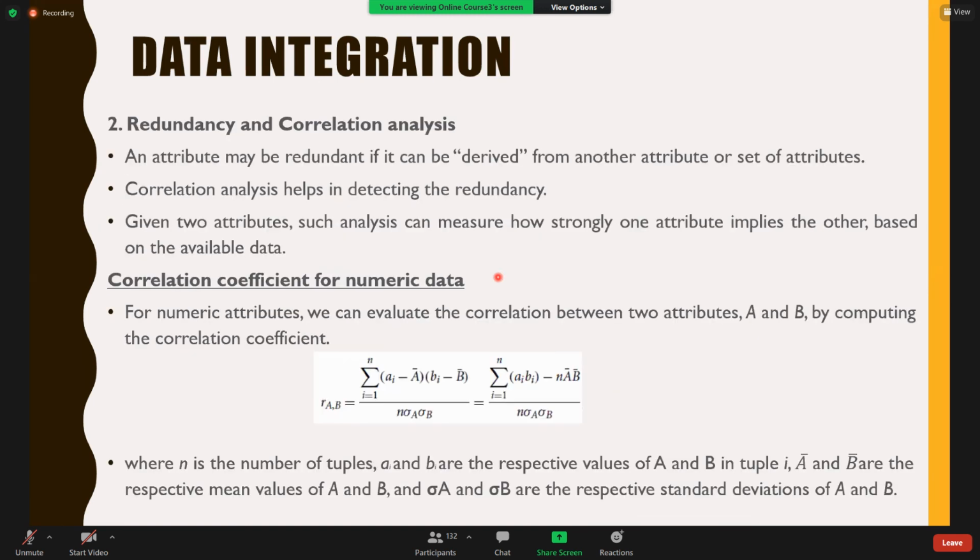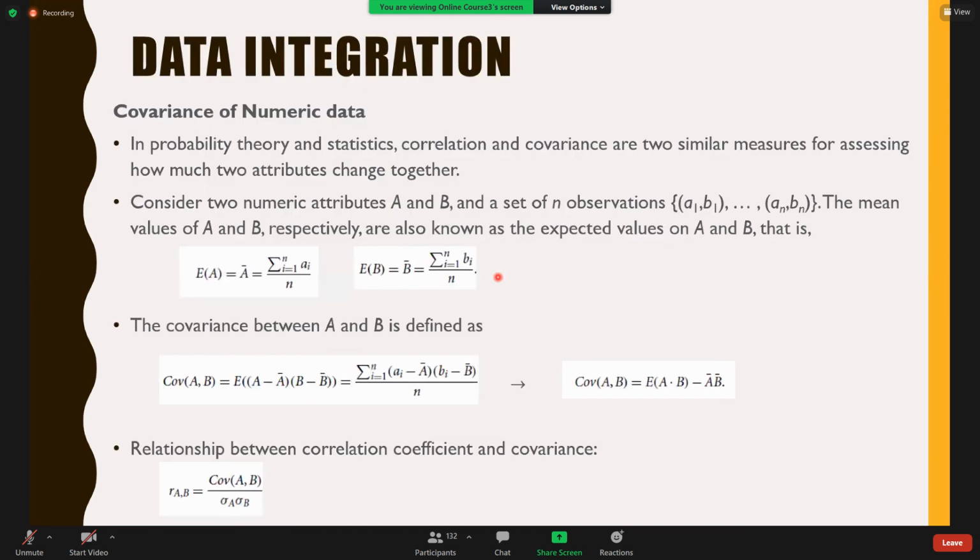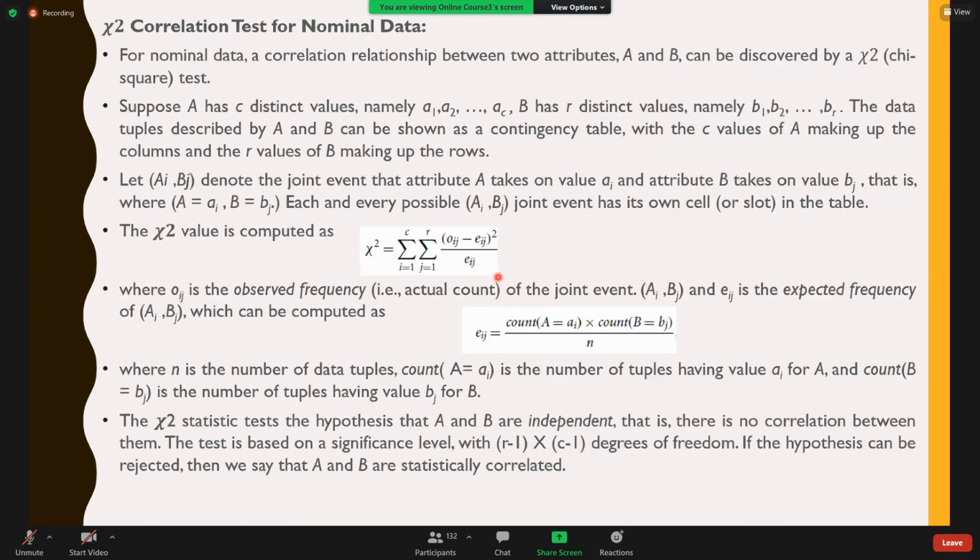The main thing is redundancy handling, how to find the redundant attributes. We use a correlation analysis technique. It varies for numerical data and nominal data. So we'll learn both techniques: correlation analysis for numerical data and correlation analysis for nominal data. These two we will learn here.